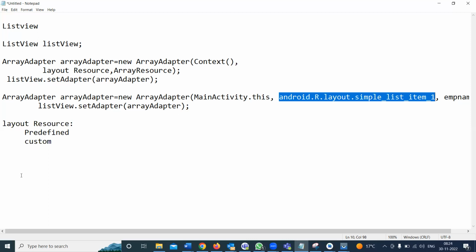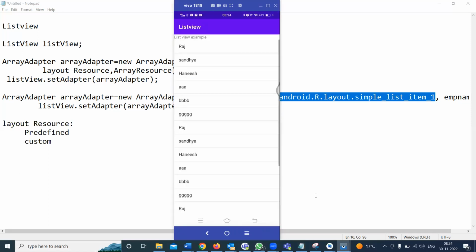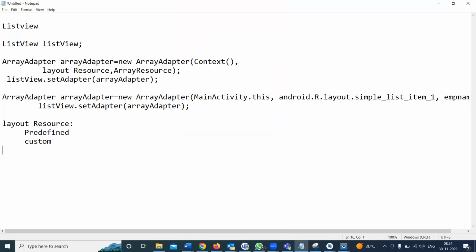But what is a custom? Whatever list is displaying now here is predefined. We cannot customize any properties of this. Like if I want to change this text color or increase the text size, those kinds of things I cannot do in a predefined list view. If you want to do something else, you can go with the custom. That custom we will also see in the next example after this.